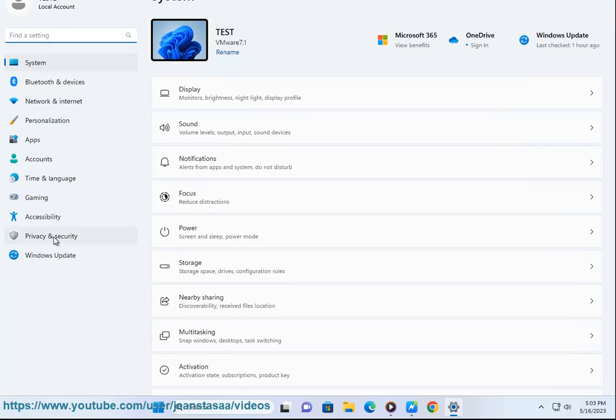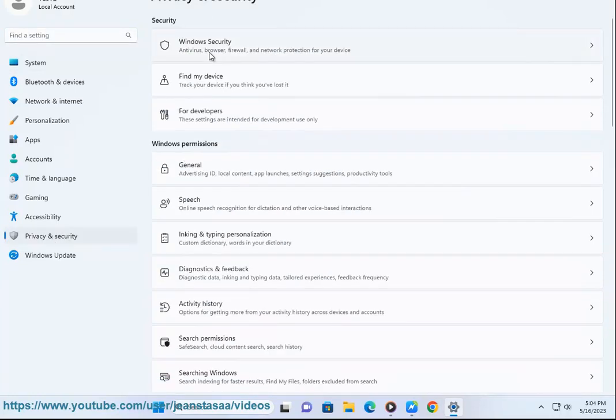AV works by scanning files for known malicious signatures. If a file matches a known signature, AV will quarantine or delete the file. AV can also block malicious websites and email attachments.